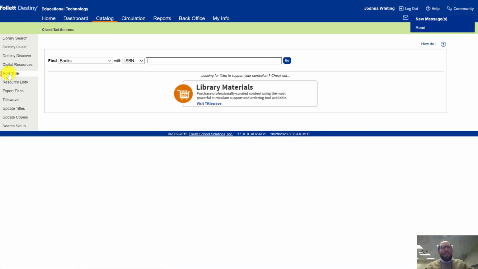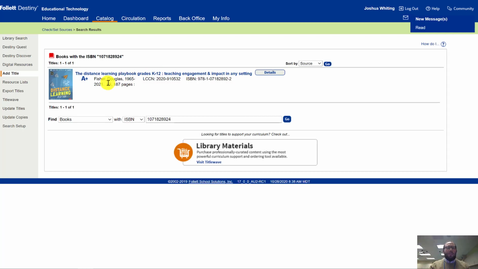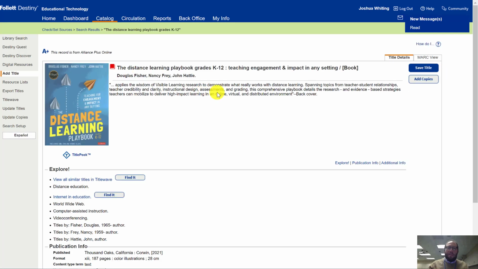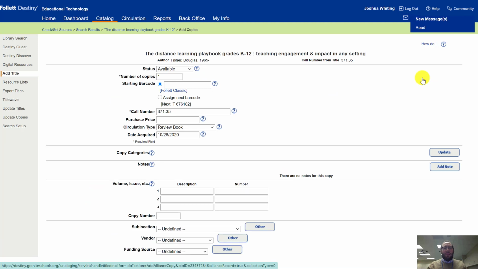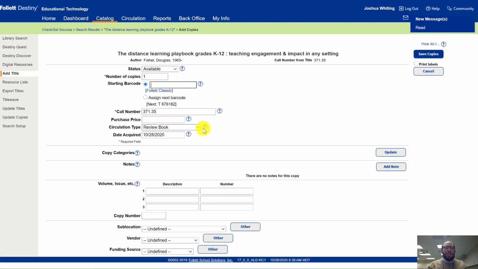Now I'm going to show you the second scenario with a different book. Again, we're on catalog, add title, find books with ISBN, and then I'm going to scan the ISBN. And so here's our second scenario where there's just one result with the A+ icon. And all this means is that we're the first school in the district to add this particular item. And that's fine. So we just click on the title, double check that it matches the book that we have, and then click add copies. And it pulls that title into our catalog, and then you just add the copy in the same way that I just showed you with the other book.